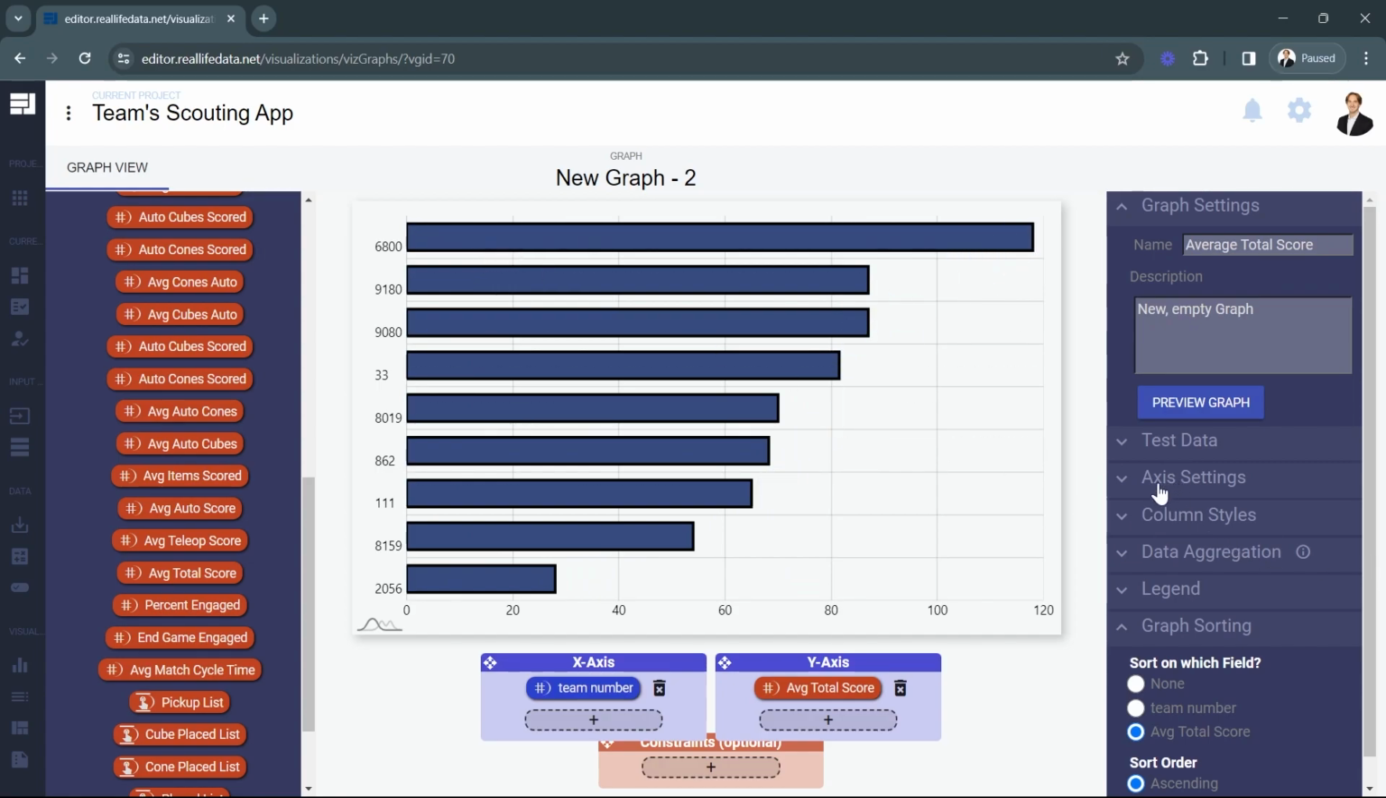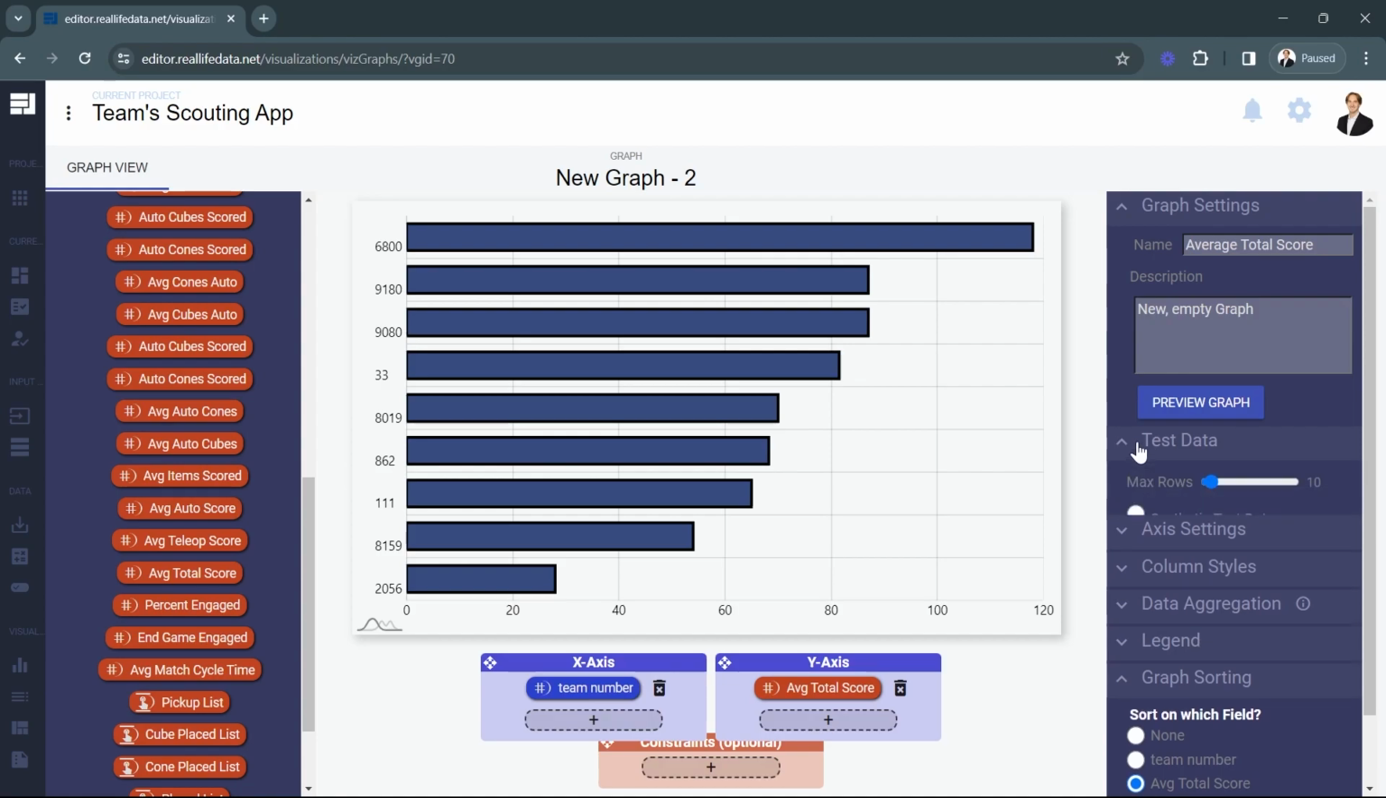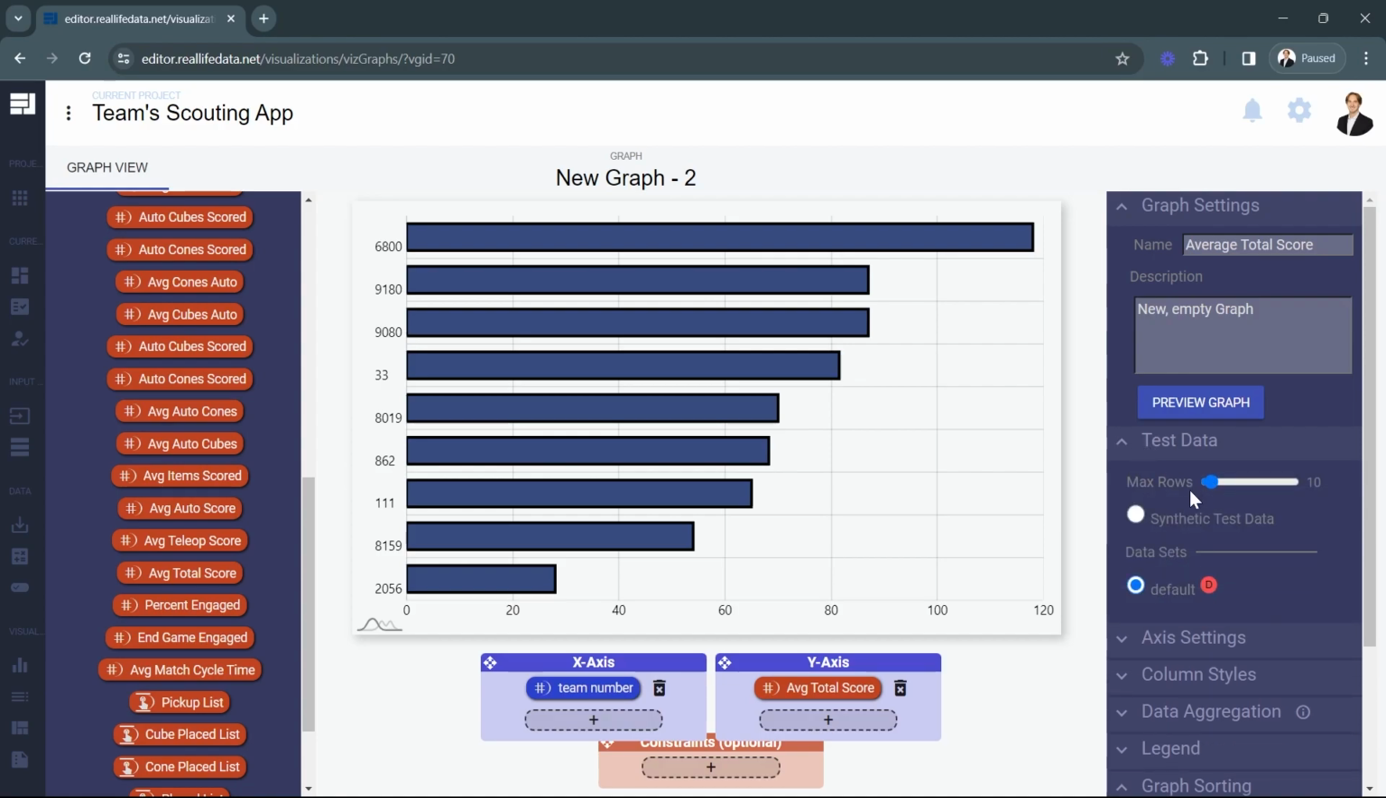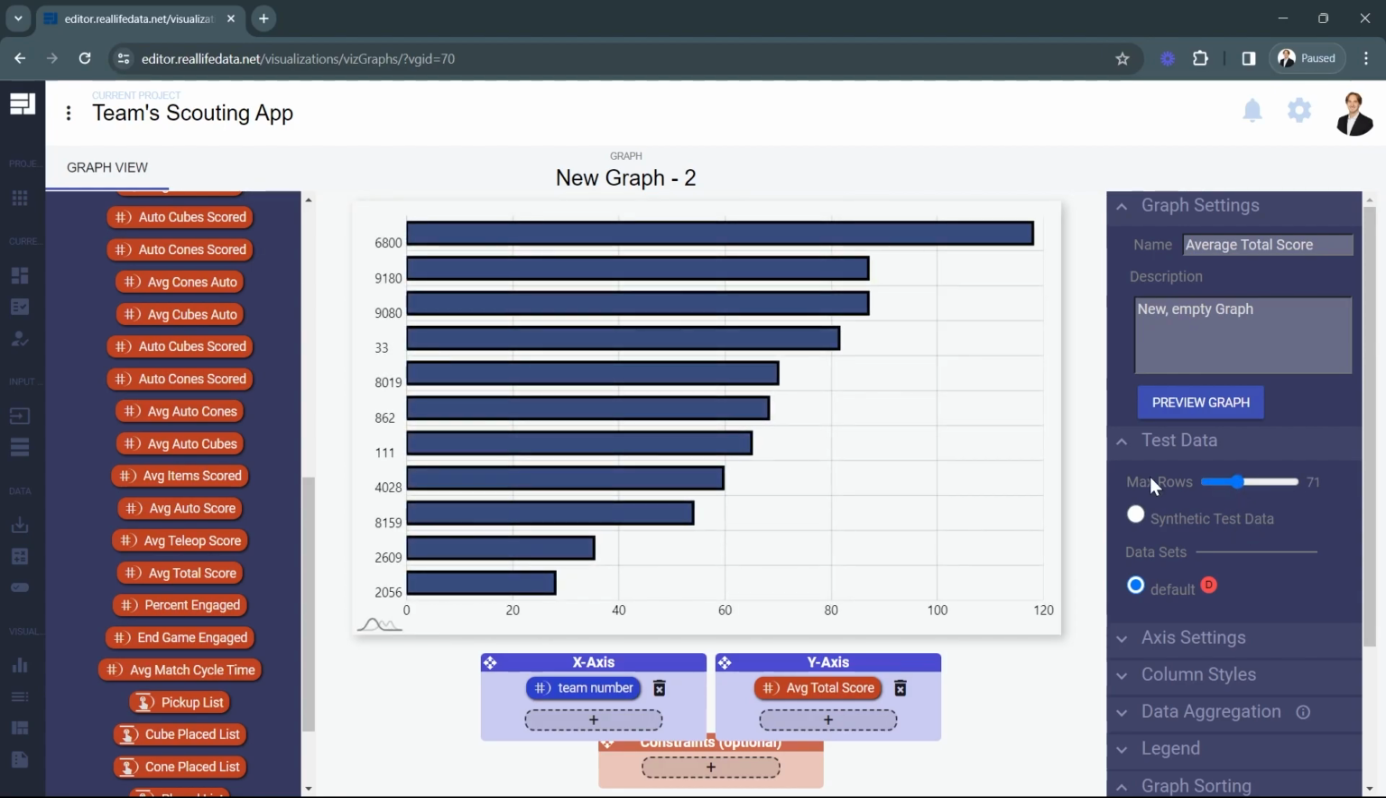And then we should also go ahead and click on test data. And right now, it's only testing 10 of the teams we put in data for. I can go ahead and I could put this up to 200. For now, I'm going to put it around 70. All right, there we go. So we've got a few different teams in here. We've got their average scores.